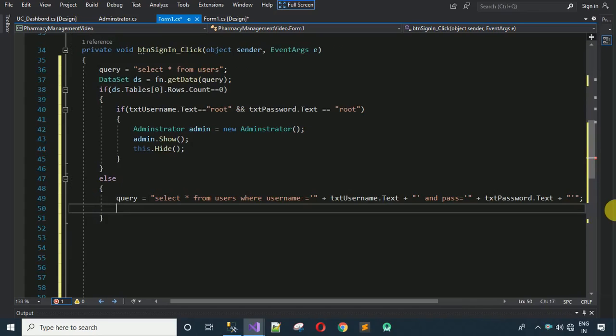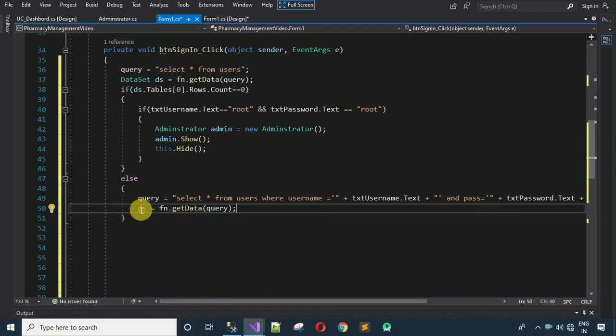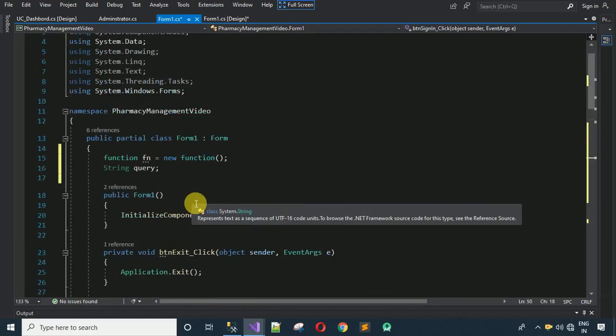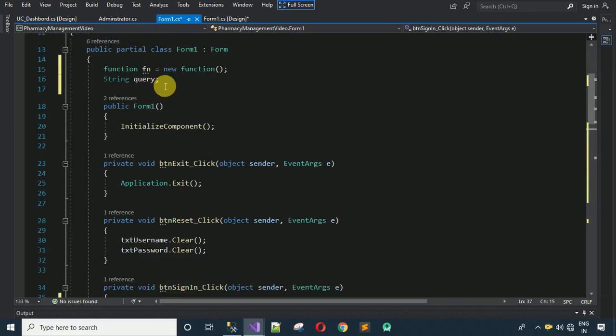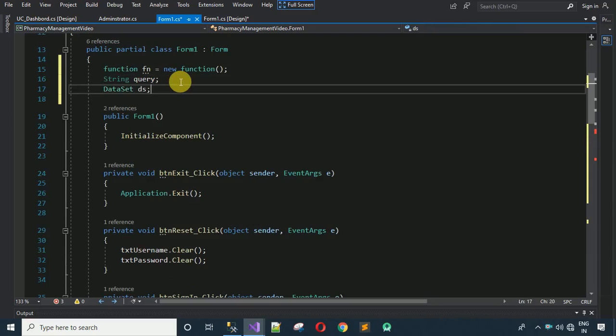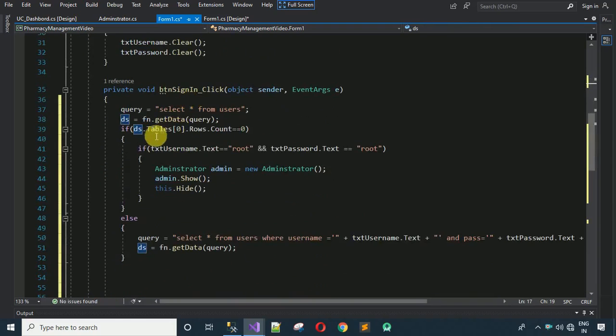After this we have to write ds is equal to function dot get data. We have to call that, and pass the query. Here you can see it's showing an error. You must have observed that we are using this ds again and again. That's why let me cut this part and just mention ds over here, and I'm going to initialize this ds over here, so that we use the single data set object multiple times. You don't have to assign the value again and again, you can reuse it.